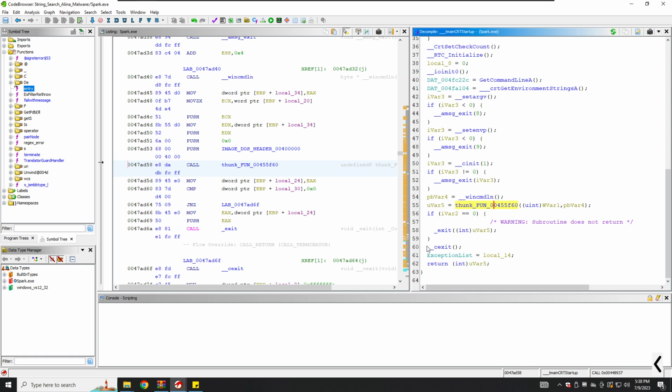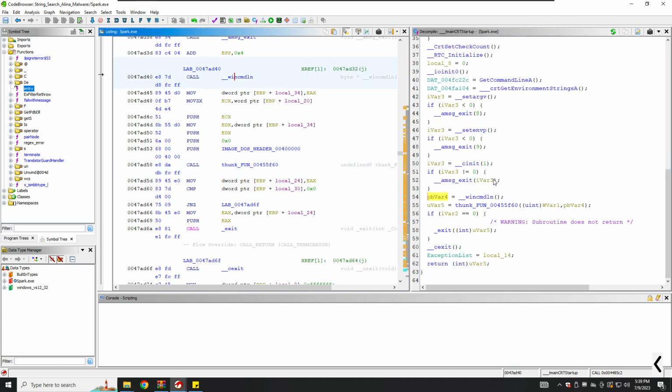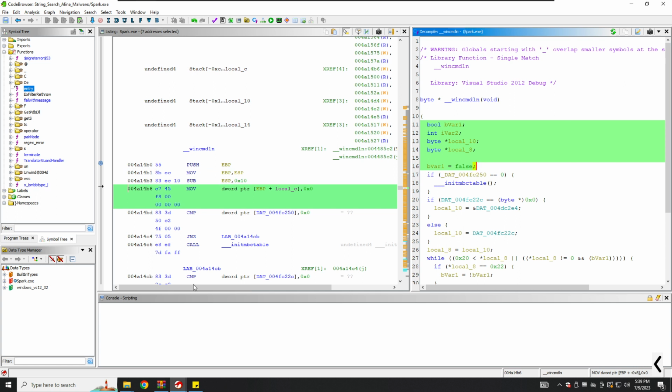If you have some C++ background, you will also notice that this win_cmd ln here should be somewhere here. It initializes some global variables here. As you can see, it's initialized to pb_var4, and we will double click on it here. And here, as you can see, it initialized some global variables.